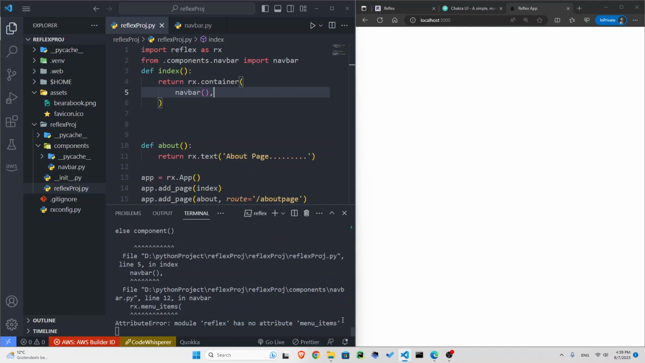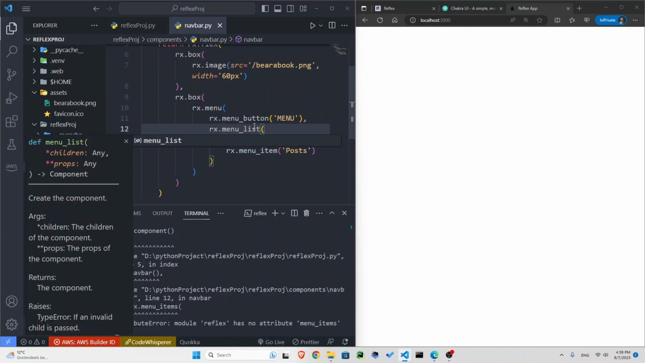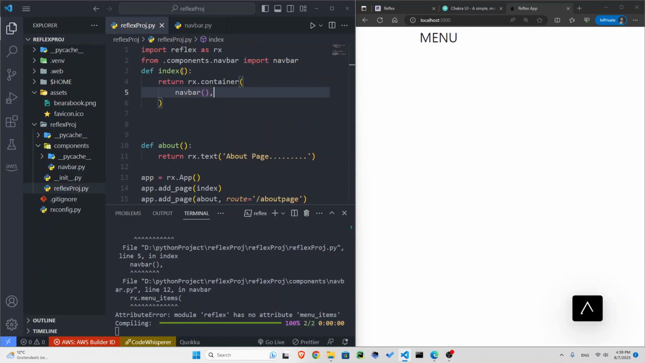Has not been menu items. Okay, so I was right. Menu items does not exist. I think it would be menu list, maybe. So let's see. Okay, now it works. Look at this. That is so cool. Okay, so we have this, but of course this is a bit off what we have here.